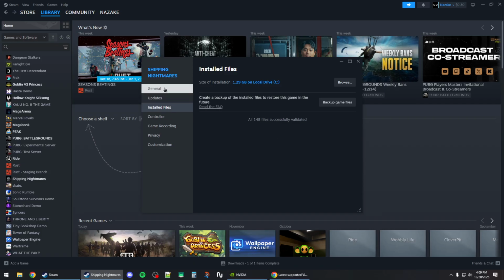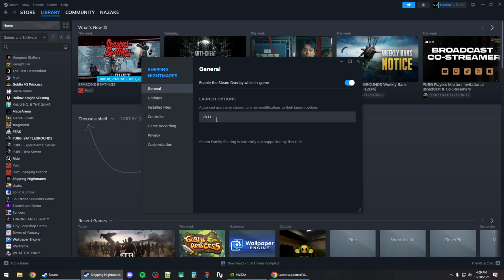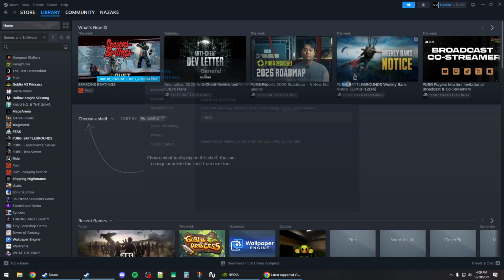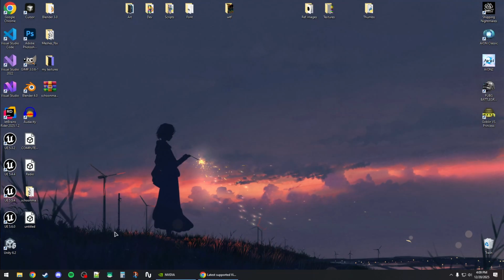And once it's done, you want to go back to the general tab, and inside the launch options box you want to type -dx11 command like this, and then you can close out of this window and close Steam.